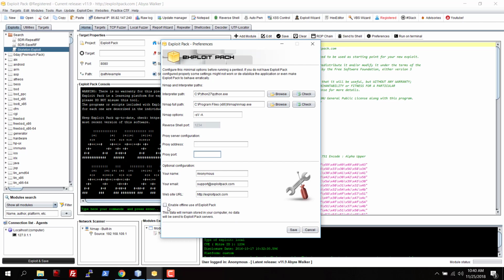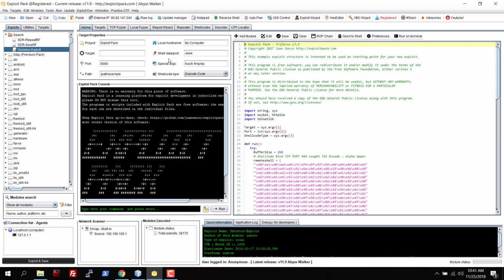Then here you have this option, enable offline use of exploit pack. So if you set it up, basically it allows you to use exploit pack under an environment that doesn't have any internet connection. So if you go to a client and this client doesn't provide you with an internet connection, of course, you cannot get new exploits or connect to the exploit pack website to grab any new versions, but you will still be able to use exploit pack there without any problems. So now click on cancel here.